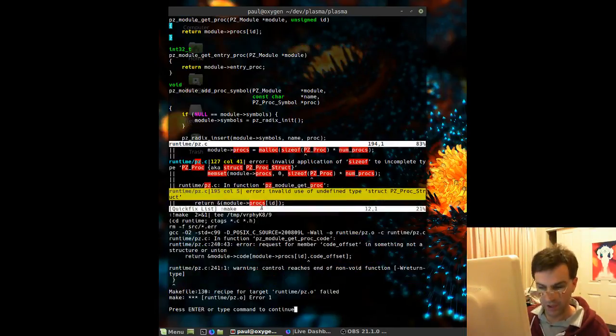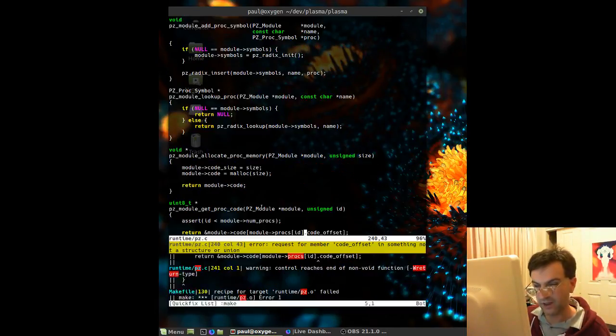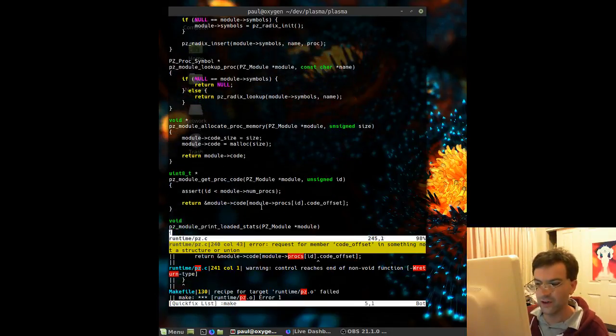I will attempt to compile it again because I'm going to get different, better errors. So, PZC error: request for the member code offset in something not a structure or union. So now I'm going to have... What's my naming convention for C things? I do pz proc get code offset.